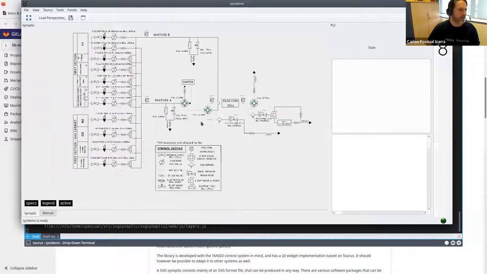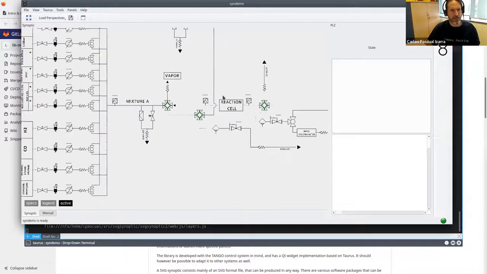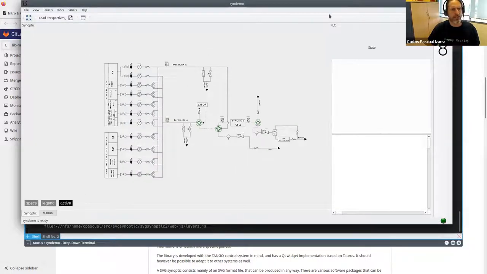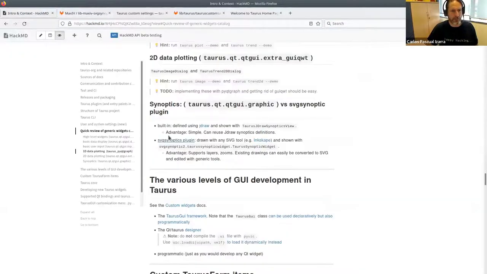So this is a synoptic that uses layers and can be zoomed. So it has some interesting things that may make it a better alternative than the built-in synoptic. But this of course depends. If you are already used to using GDraw in Tango, then probably this is your easiest approach. Instead, if you prefer to use a standard SVG edition tool, like for example Inkscape, then probably this is a better option.